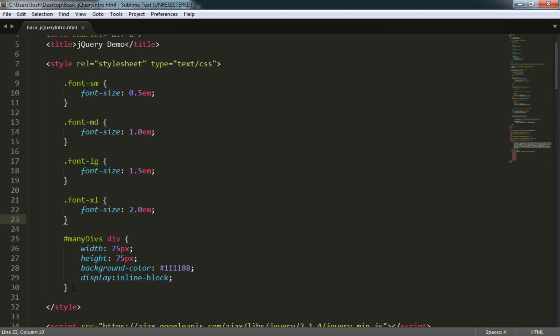The last one that I have, the last class, okay, this is a selector. It has the hashtag in front of it, so that means that we're using the ID attribute of an element, and it's looking for an element with an ID attribute of many divs, and then it applies to any div that has that as a parent. So any div that has a parent that has an ID attribute of value of many divs will have these properties here. So all those little divs with the blue boxes, that's what you're seeing here.